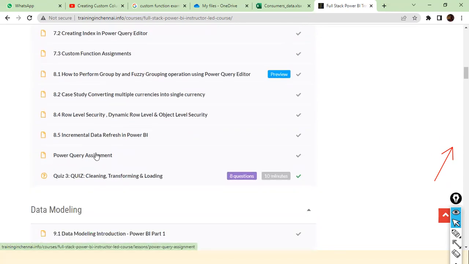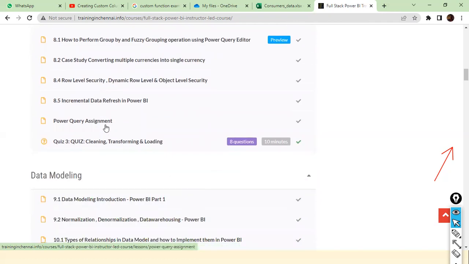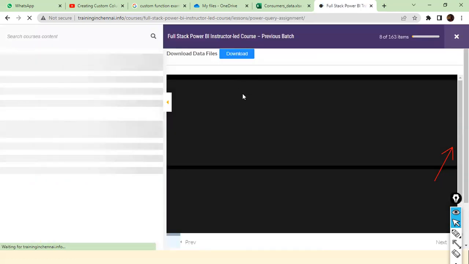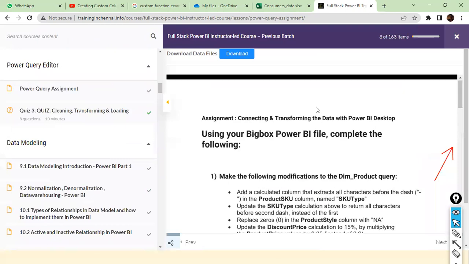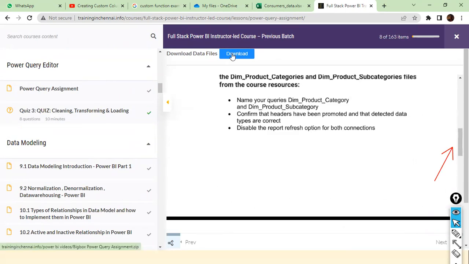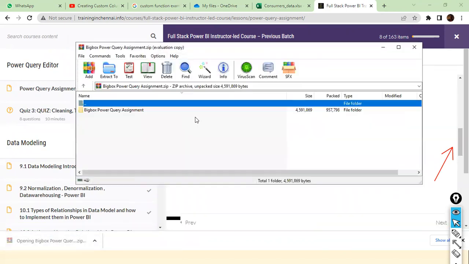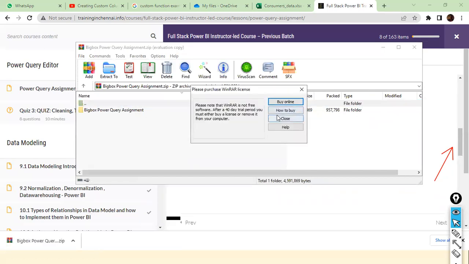But if you see the Power Query assignment here, you can start work on it right now. You don't have any dependence on the subsequent sessions. When you click on this assignment, on the right side you will find the document, the exercise, and then the data set. When I click on download, the file gets downloaded here. When you open this, you will find more than one file here. Let me check.